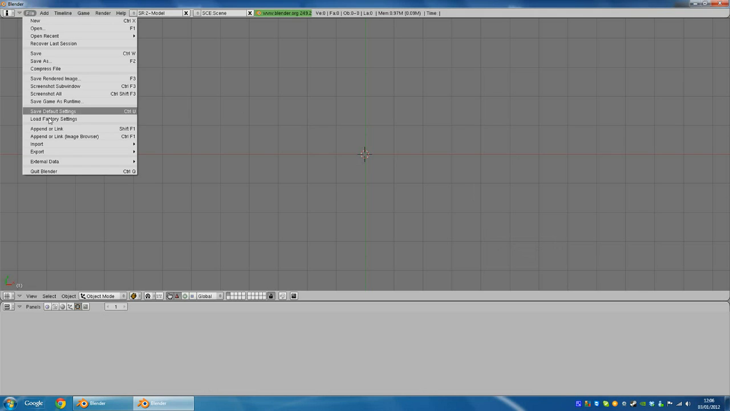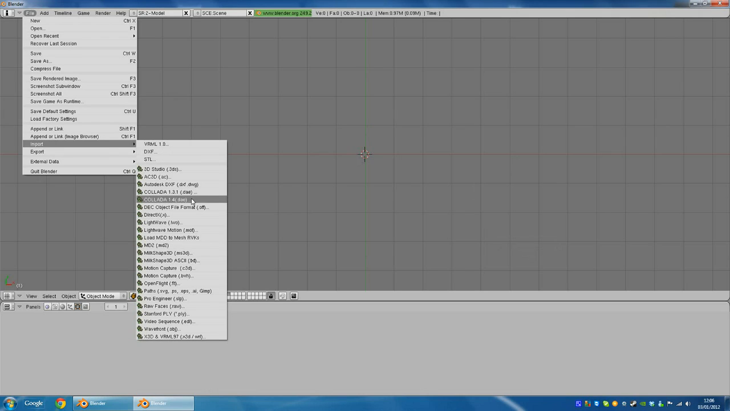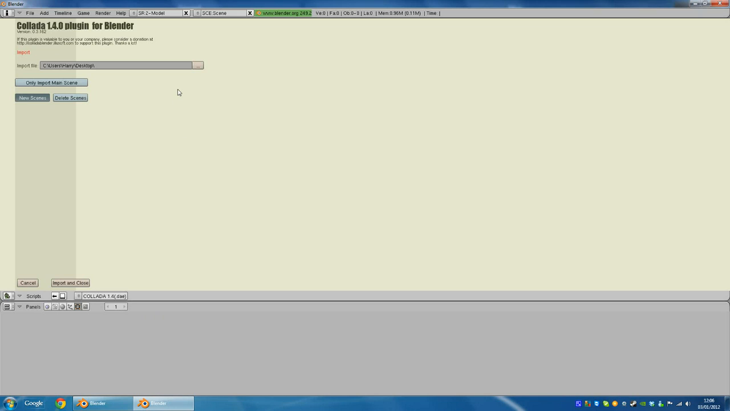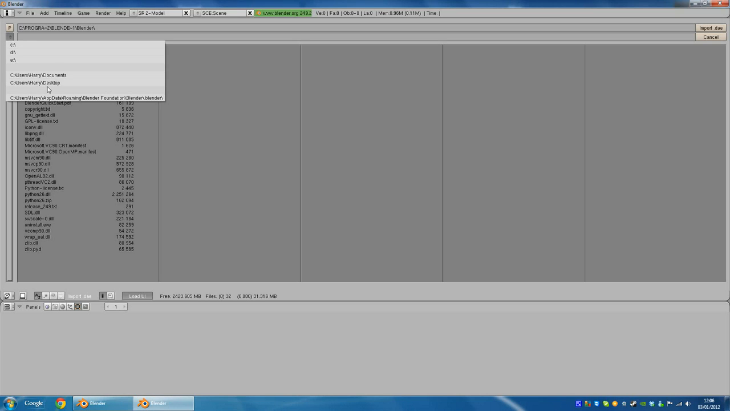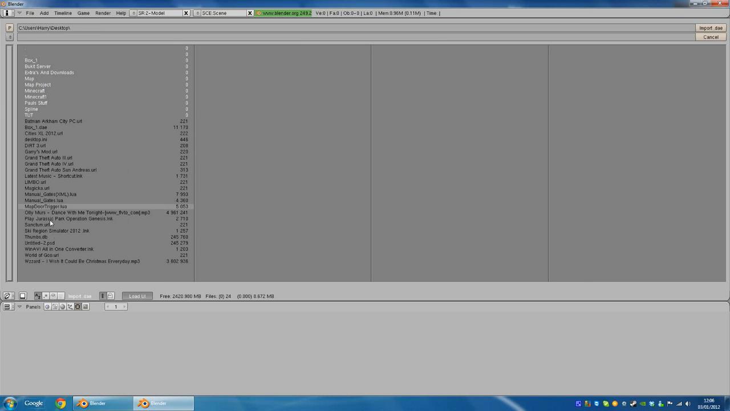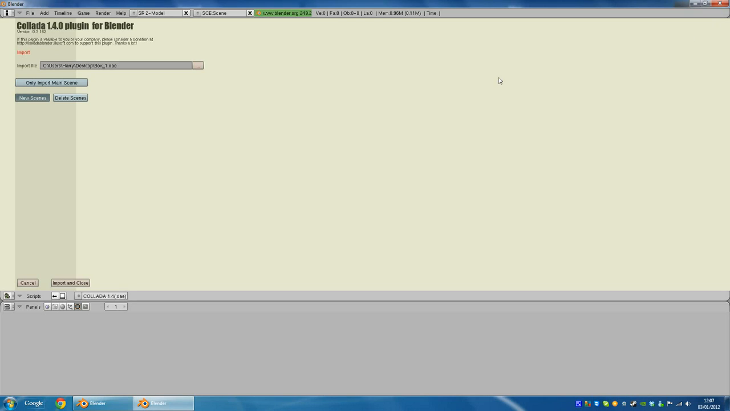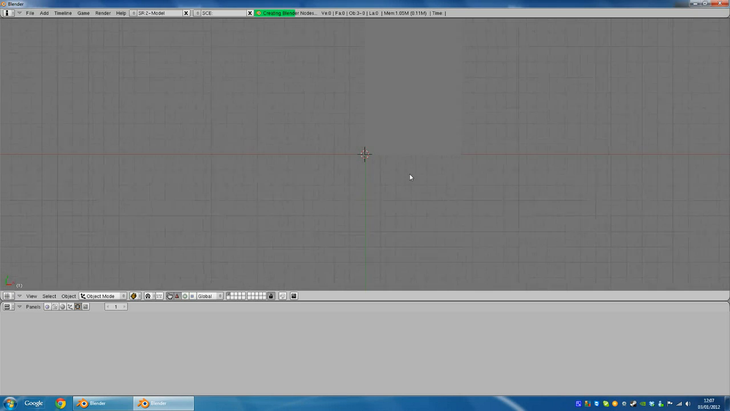Go to File, Import, Collada 1.4 .dae. It has to be 1.4. 1.3.1 does not work. Go to Browse for File. Like I said, it'll be wherever you put it in the directory. Box 1. Import and import and close. Again, it'll take longer for some models to import.